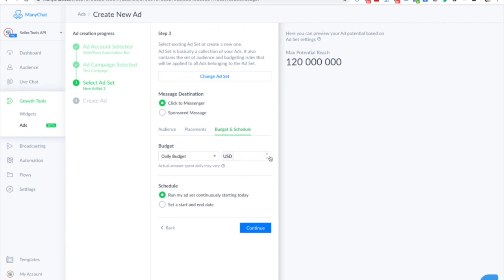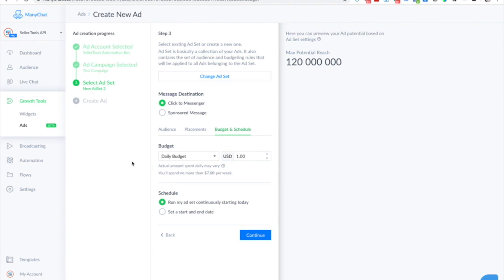And then this is where we set our daily budget. So I'm just going to go ahead for test and put $1 per day. And then you can choose beginning and end date of your ad. If you want to run a very specific targeted campaign, you'll want to run it during a certain time frame. Or if we want to run it ongoing, we're going to choose continuously.